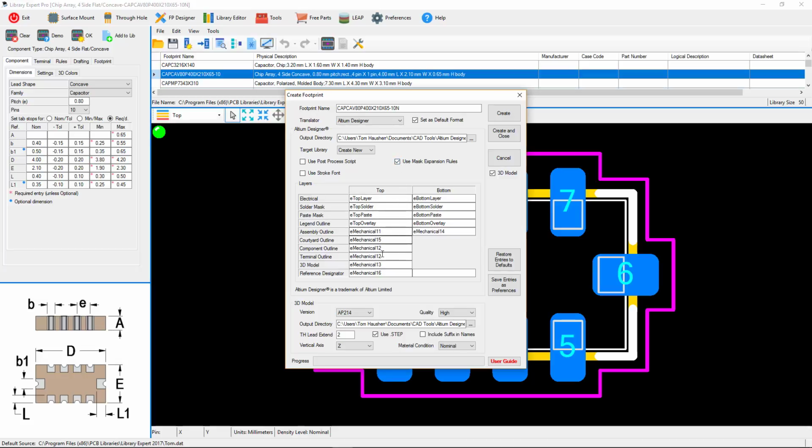Set up your mechanical layers. Do not disturb the E mechanical text. Just change the number on the end to whatever mechanical layer you want these items to go to. On your 3D modeling, make sure your 3D modeling button is checked off, and your vertical axis will be Z. That will be the zero rotation for Altium.